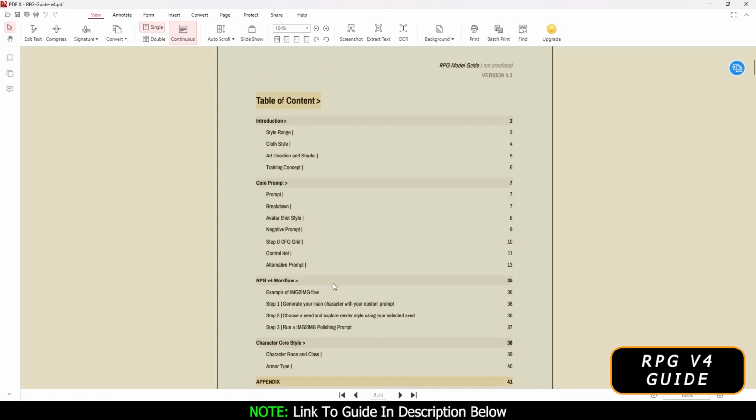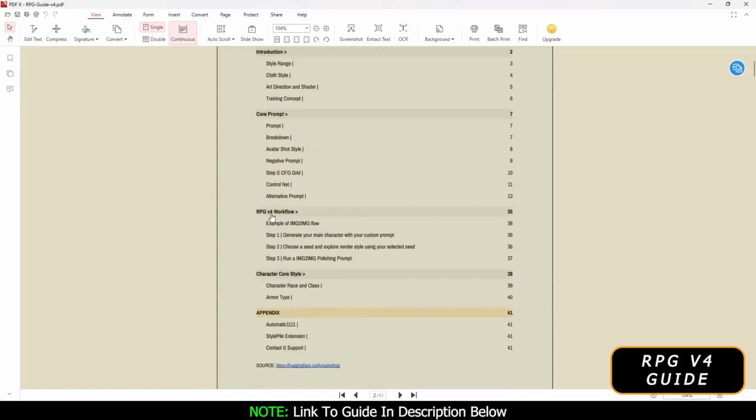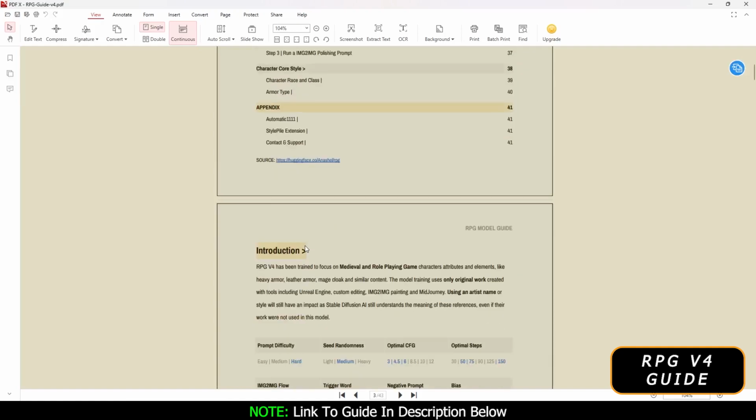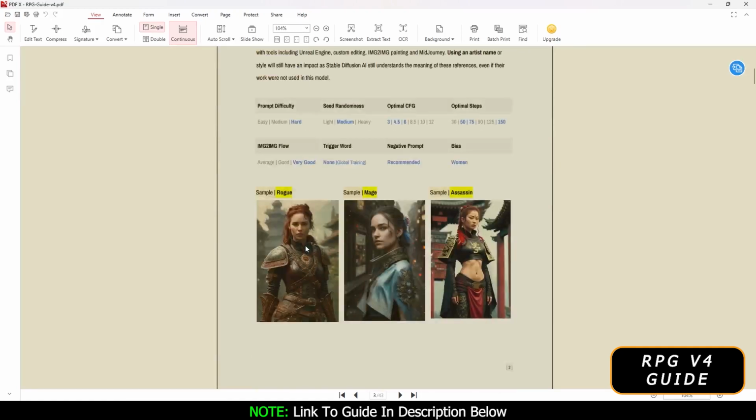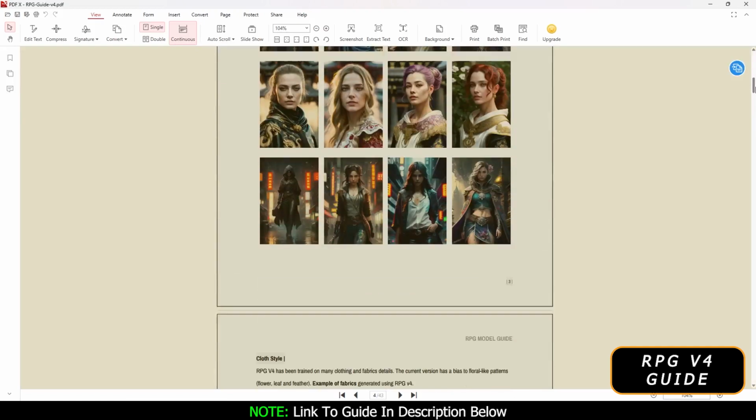If you want to study deep into how to generate great results, there are a lot of things going on. As you can see, tile range, cloth style, core prompt, background, and negative prompts, lots of things, the ControlNet section as well, and yes, the RPG V4 workflow as well. There is a lot going on in this guide, and definitely if you want to learn, I recommend you go through it. It's very important for you all.